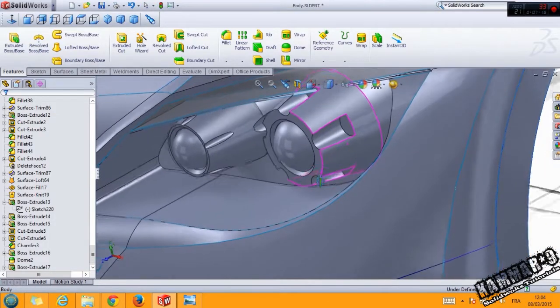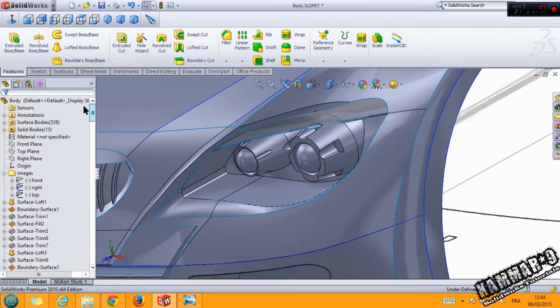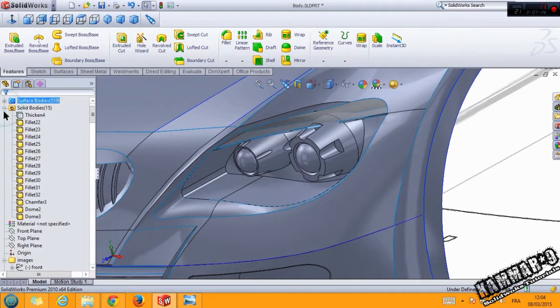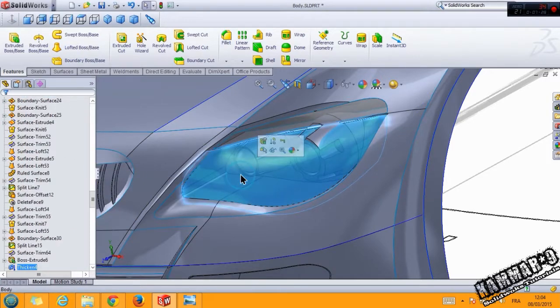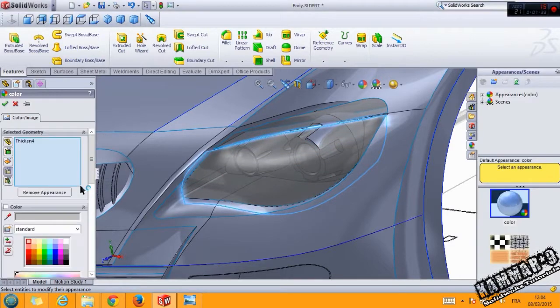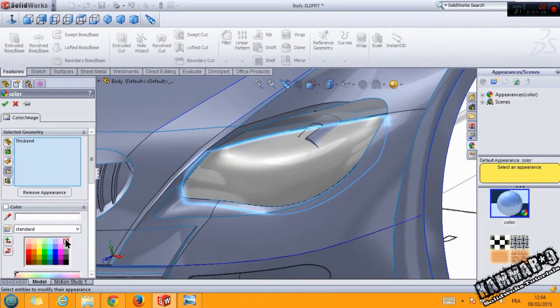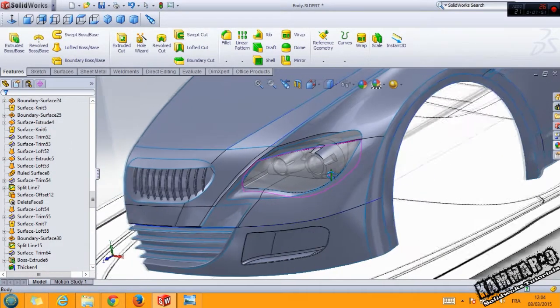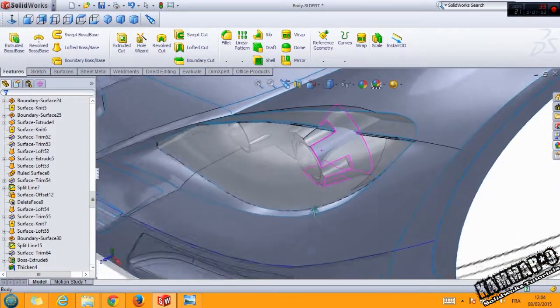that's okay. Then you have to show the body thickness and choose another one like transparency. Click OK, and we have our detail here.